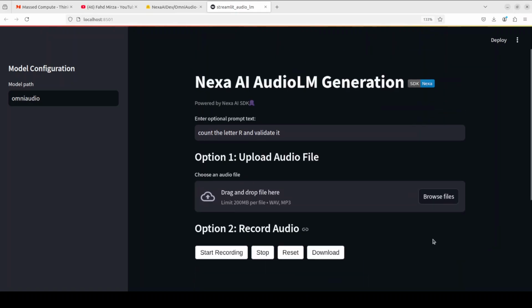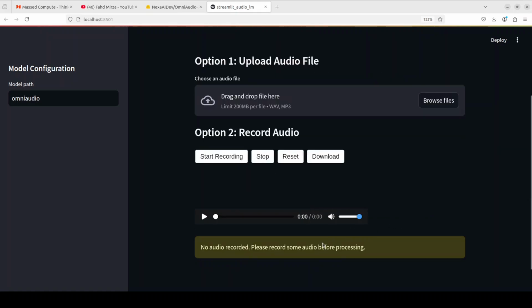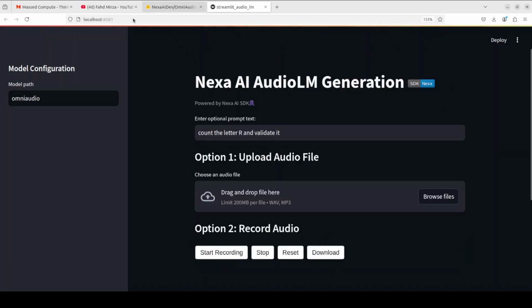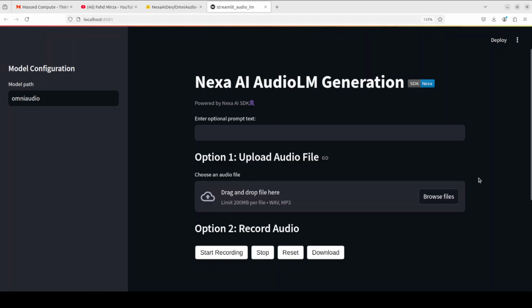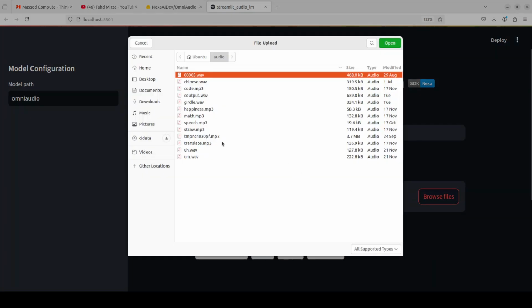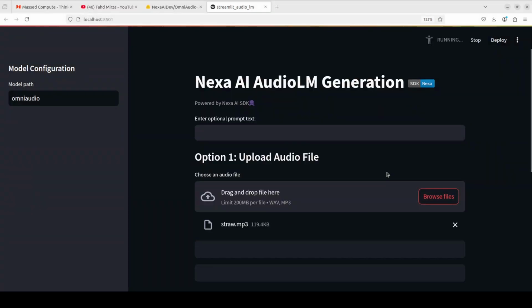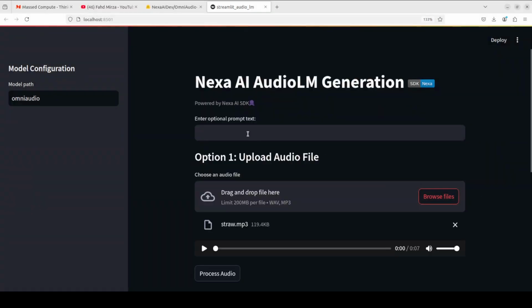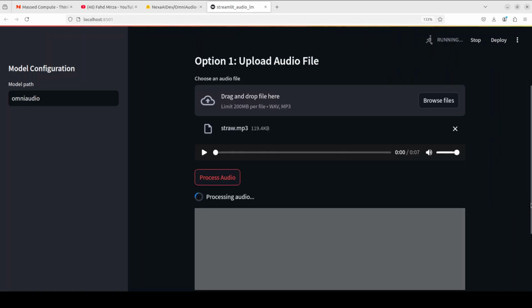So where is the process audio? Okay, I'm just waiting for, okay, if that doesn't happen, you see that I am not editing it, I'm just showing you as is. Okay, let's do it again. There you go, much better. Now I'll say count and validate letter R. Let's process audio. Okay, much better this time.